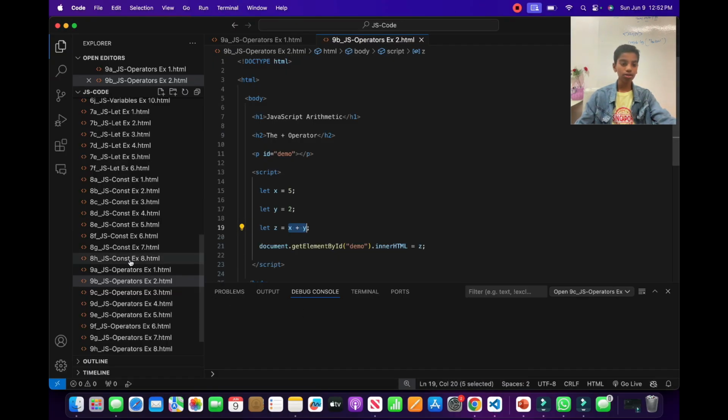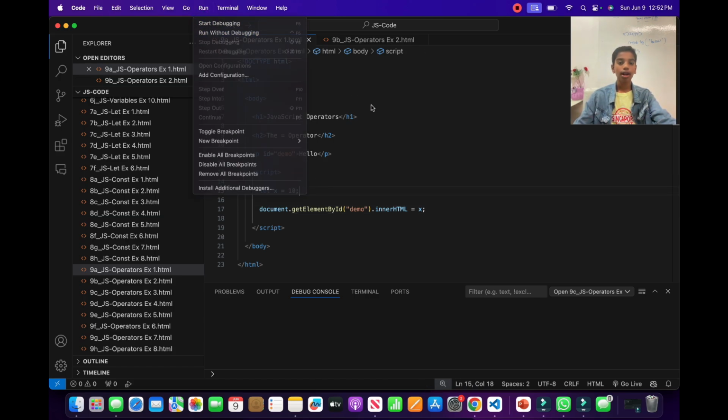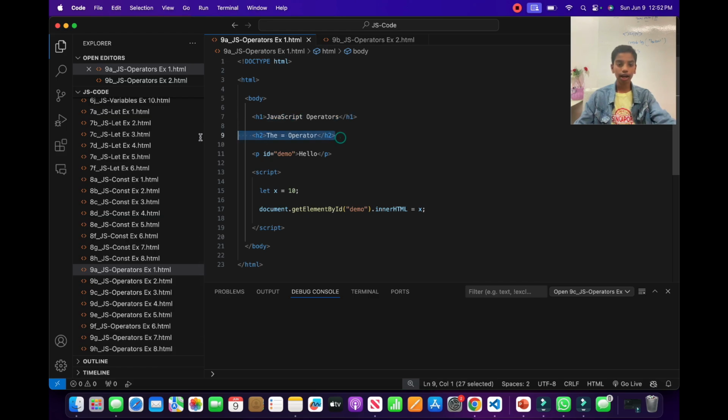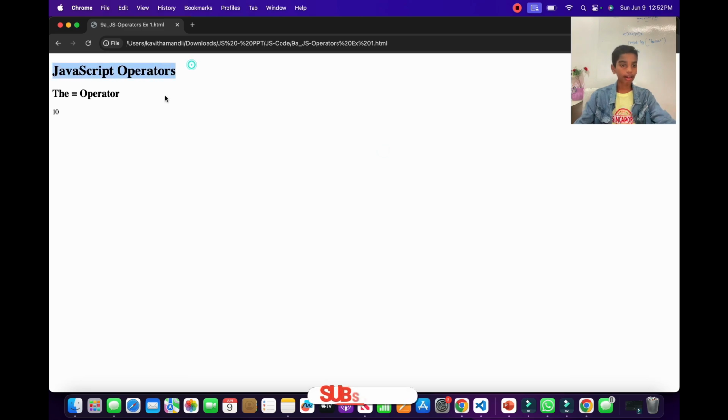So when we run this using Visual Studio Code, as you can see here, we are using the let keyword and declaring a variable x, and then we are assigning it the value of 10 using this equal to sign, and then we are displaying that in an HTML element which has the ID of demo and replacing its content with x, the value of x, which is 10. We have a header 1 and a header 2. So when we run this, we will see our header 1, our header 2, and then in the paragraph over here, JavaScript has replaced the content with 10.